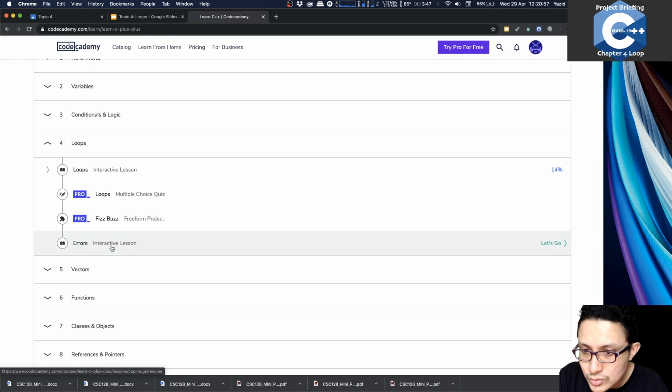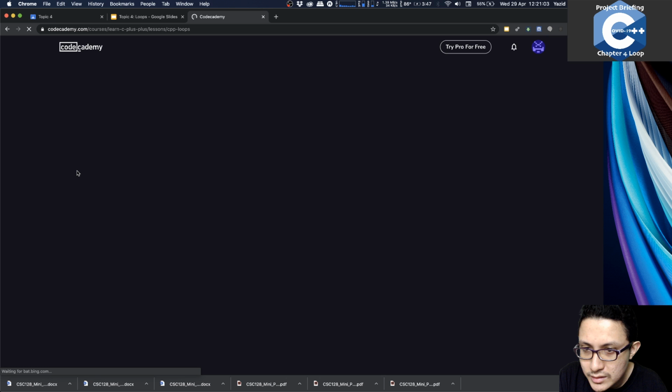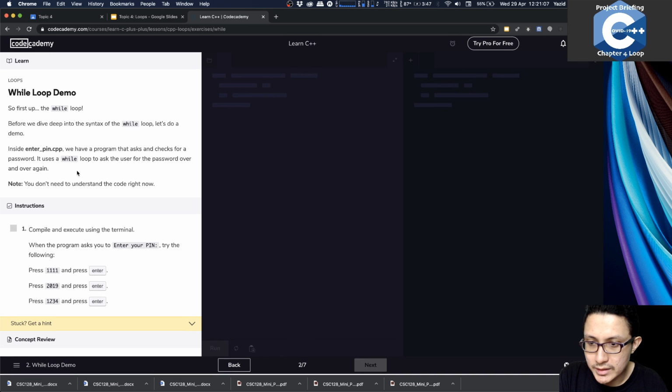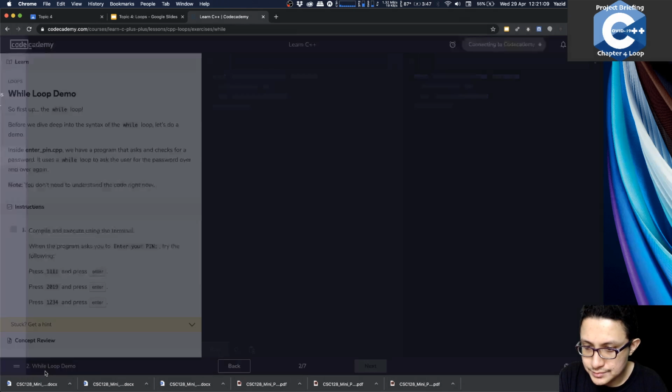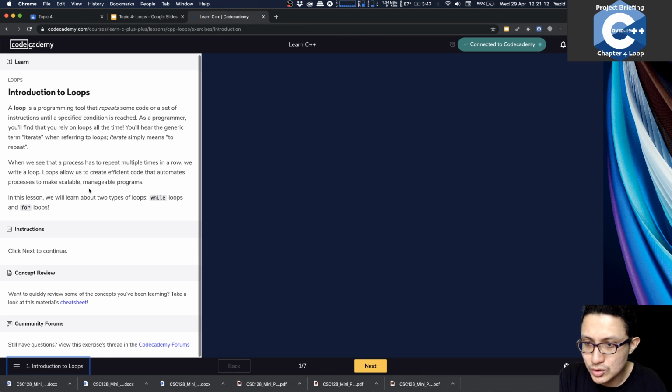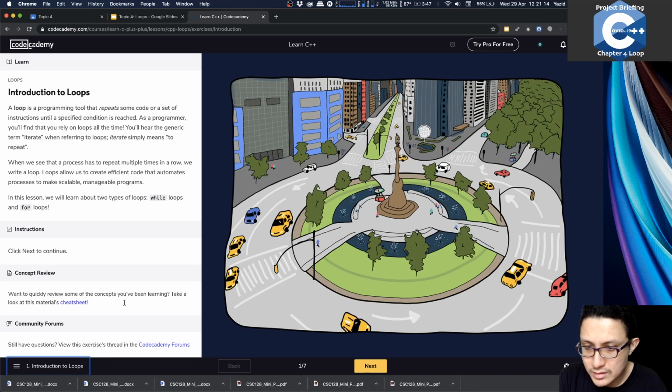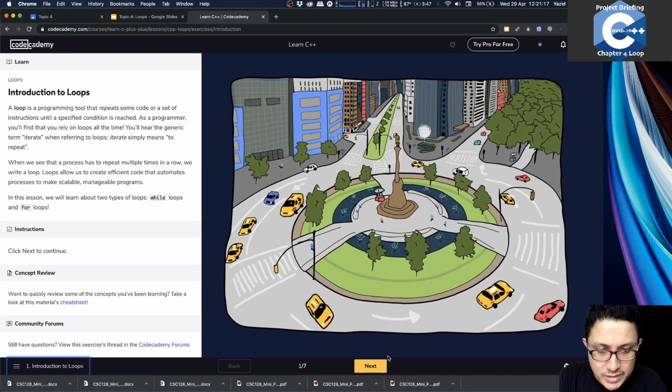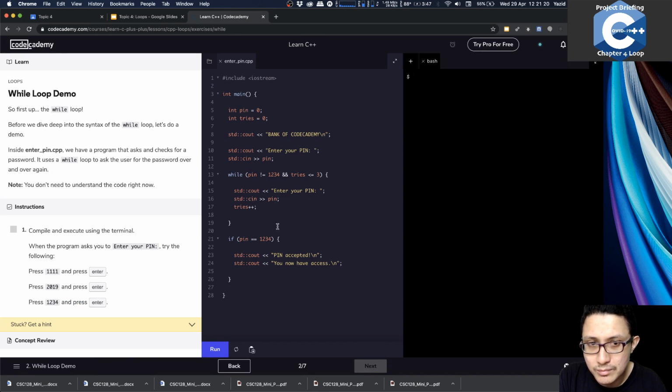Okay, I need to go to the loop interactive lesson. Alright, so introduction to loop. This is basically the one that you have seen in my Google slide just now. This is the Bank Code Academy demo. Right, we have this code right here. When the program asks you to enter your pin and try the following, you need to follow this basically.